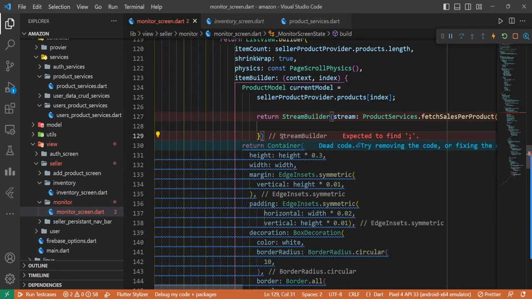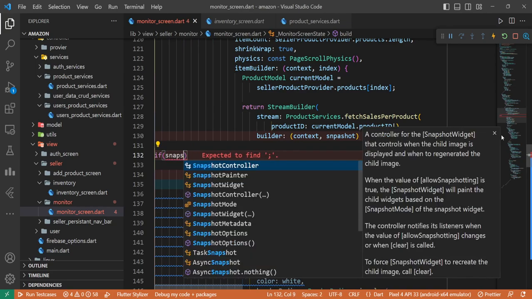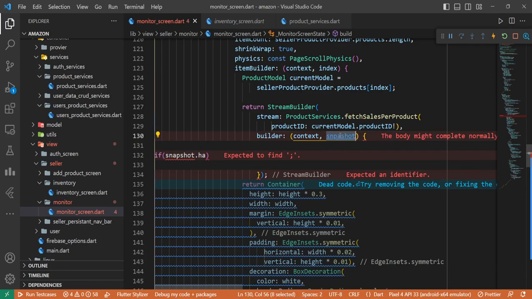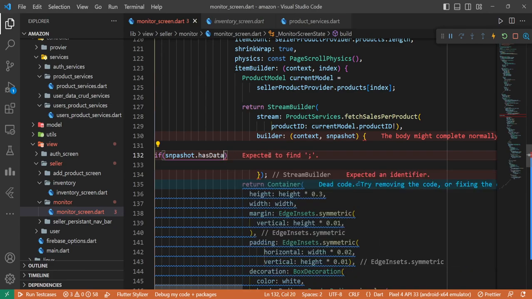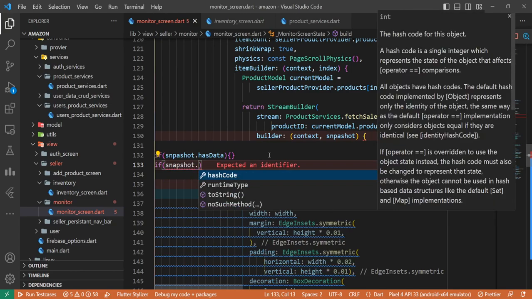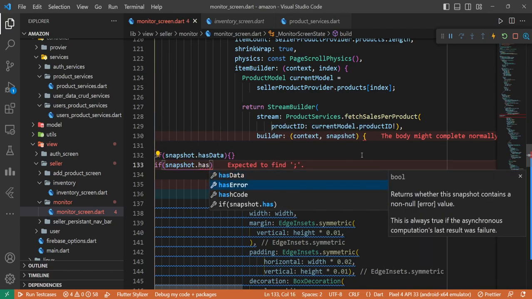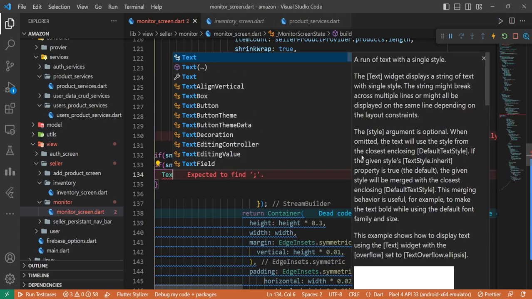Here there will be multiple cases. The first case is going to be if snapshot dot has data. Everything is going good, right? We'll copy this one and paste it. If snapshot dot has data, that is going to be our first case. If snapshot dot... okay, my snapshot spelling is wrong. That's the reason I was wondering why I'm getting red all the time. If snapshot dot has error, then that's going to be the second case, and else we want to display nothing.